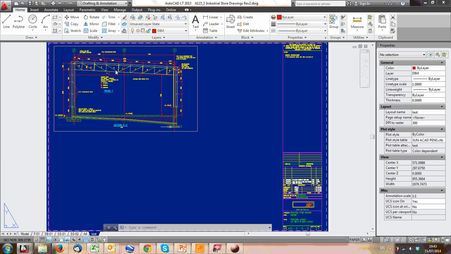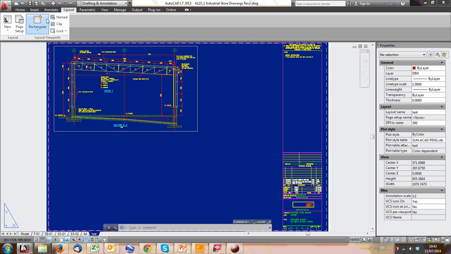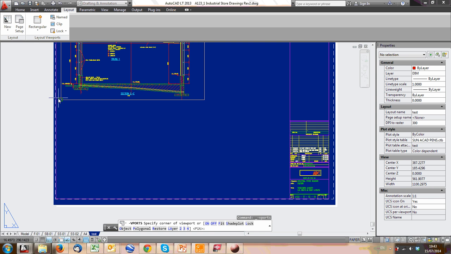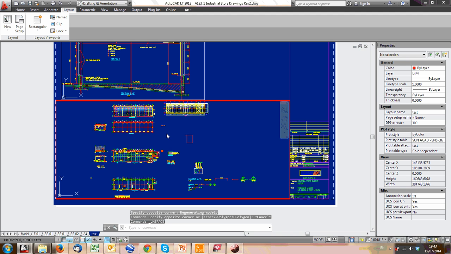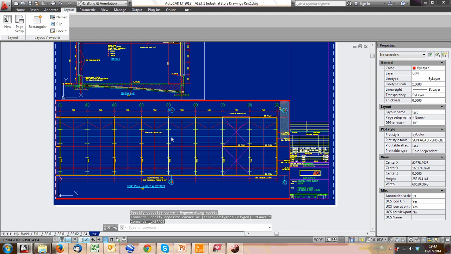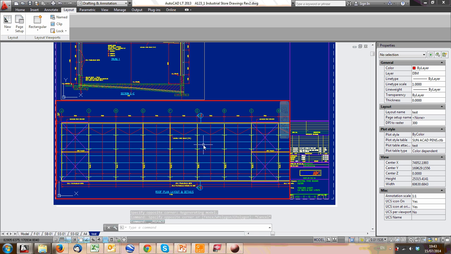Alright, let's add another layout, another viewport. So go layout, rectangular. We're going to add it to our drawing. We're going to add that plan view. Let's see if we can fit it on. Alright, this is what we created in the last session.